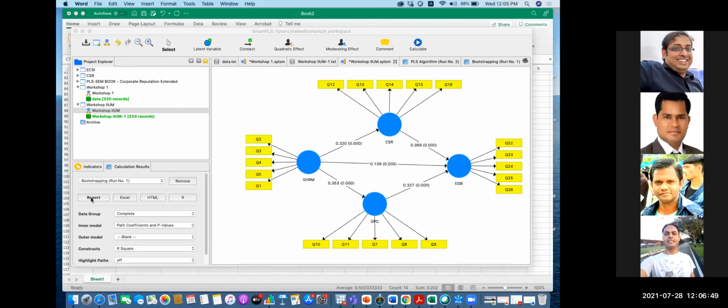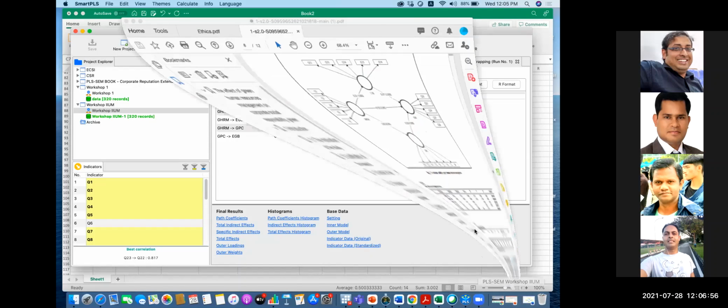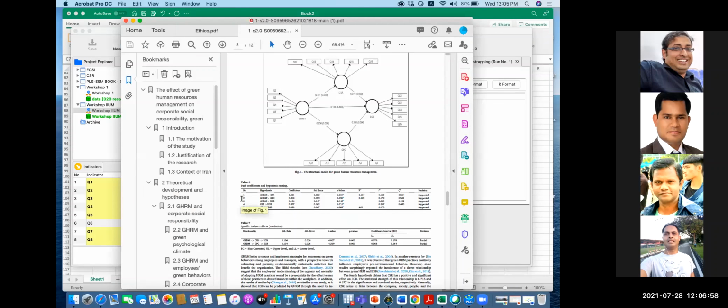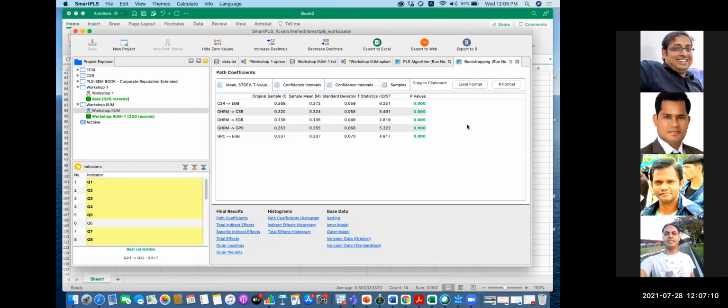Let's look at the report. So this is the coefficient table for the hypothesis. You can look at the article, you can see the path coefficient and hypothesis testing. This table you need to generate. So how? Based on this table, Excel.